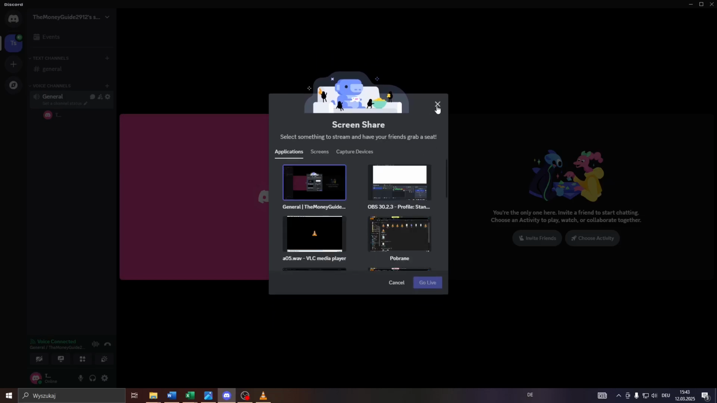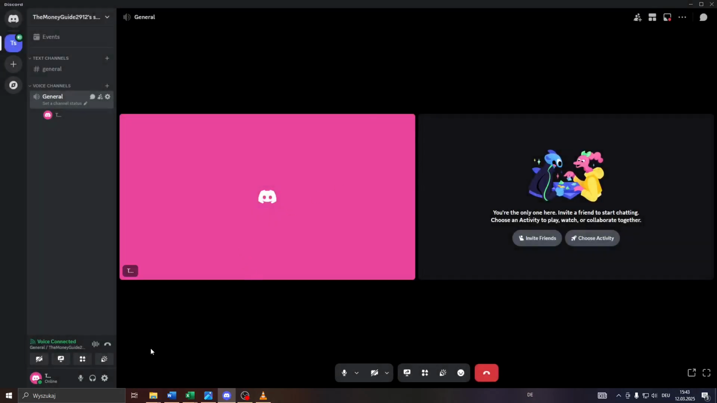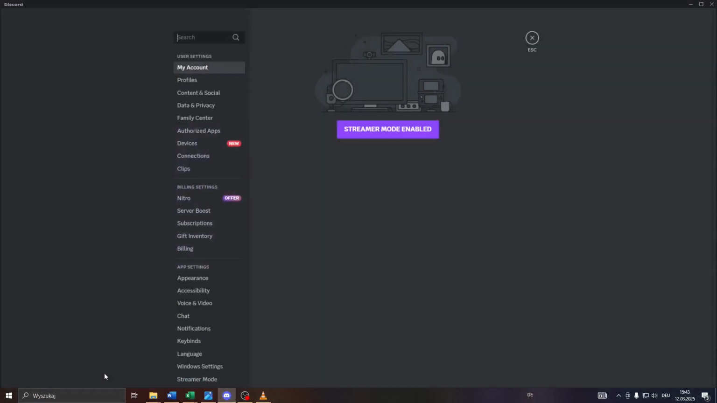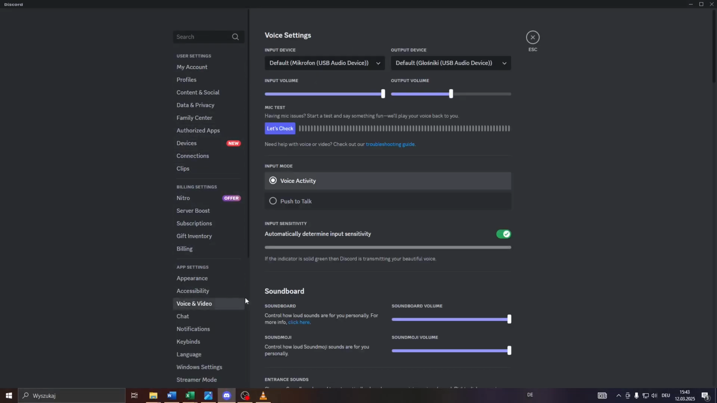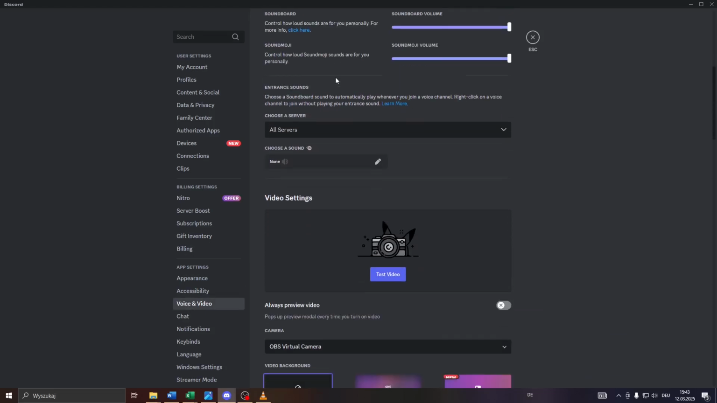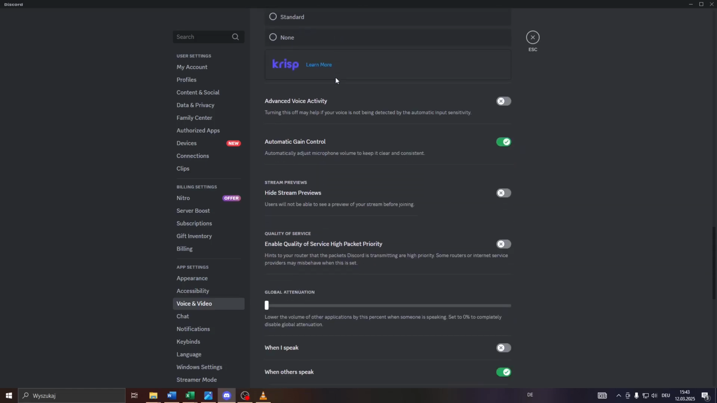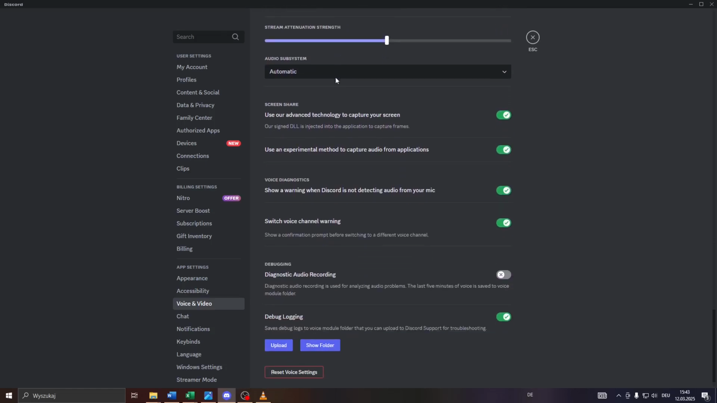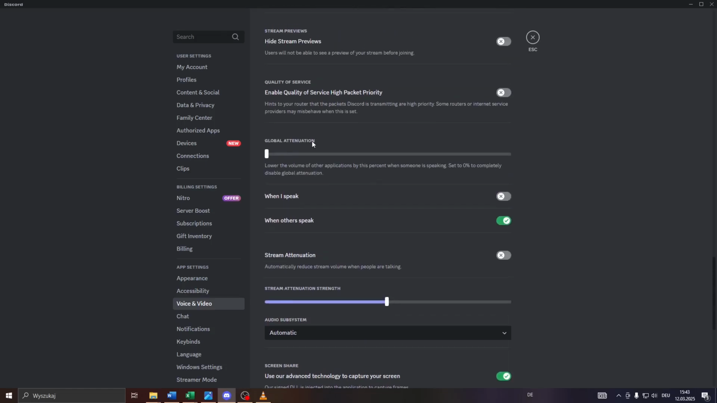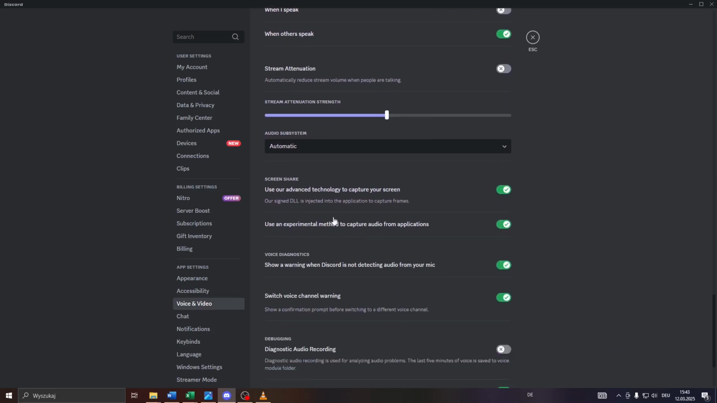Simply click on back here to return to the previous menu, close that window, and access your account settings on Discord by clicking on the gear icon here in the bottom left corner. After that, take a look at the panel here to the left and head over to your app settings, to be more precise to the voice and video settings. Inside your voice and video settings, make sure that you scroll down a bit till you get to the audio settings here, and make sure that you disable or turn off that feature called use an experimental method to capture audio from applications.